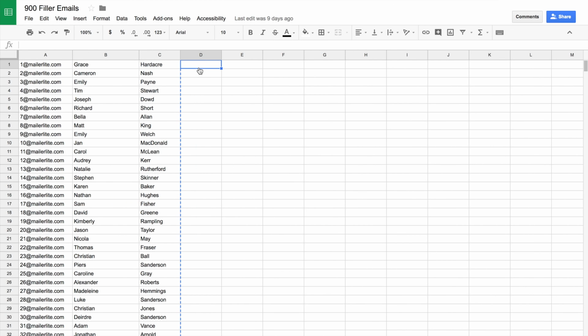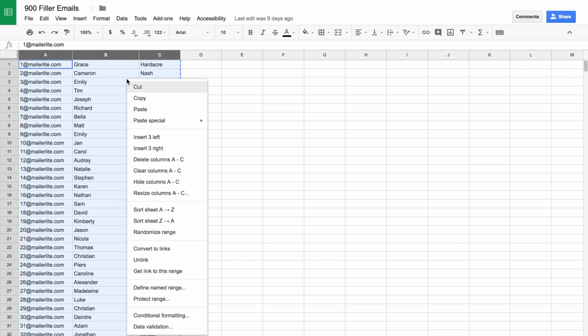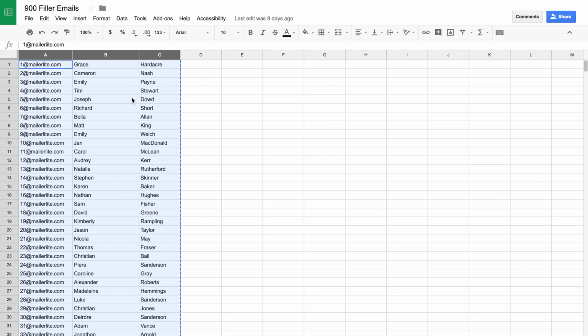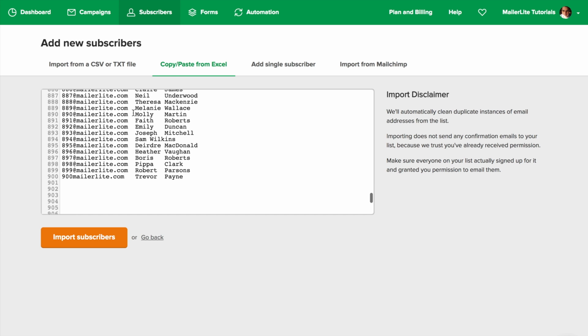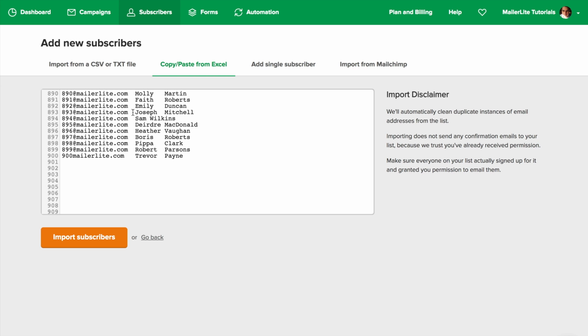First, I'll go to my Google Sheets, select the columns, email, first name, and last name. Right-click and copy. Now, I'll just go ahead and paste it in the copy-paste field in MailerLite. I actually pasted 1,000. This is because my Sheets file had more than 900 rows. But this is okay because MailerLite will automatically ignore these empty rows.